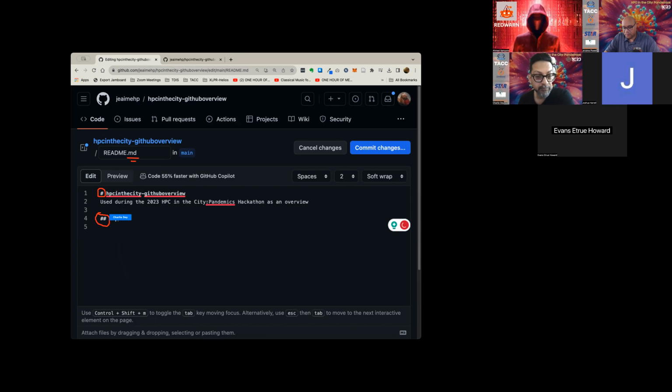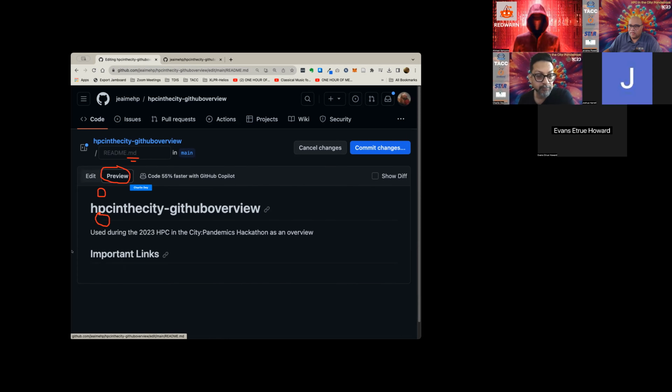Important links. And I'm going to hit preview right here. And let's see what it looks like. You can see that that actually renders out just like a headline.